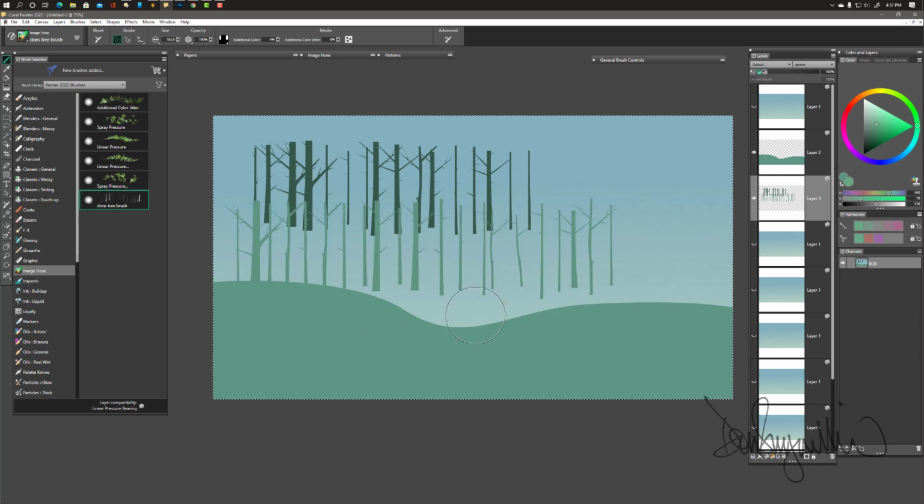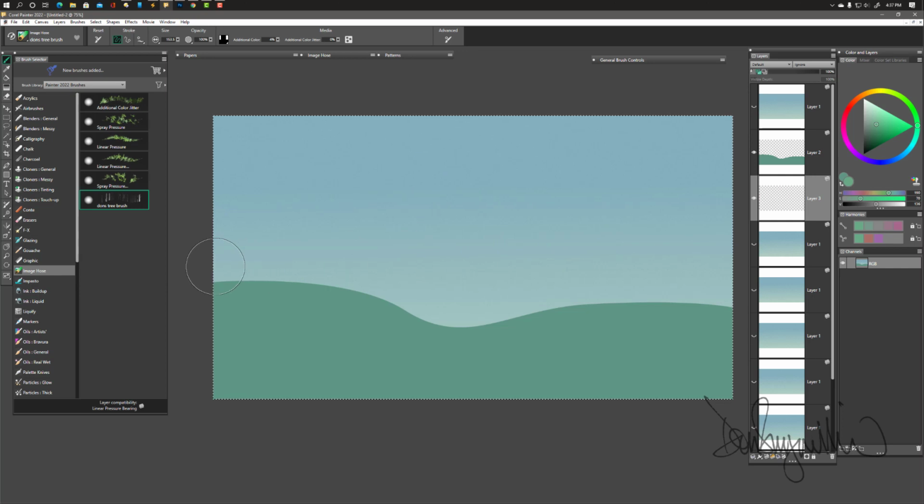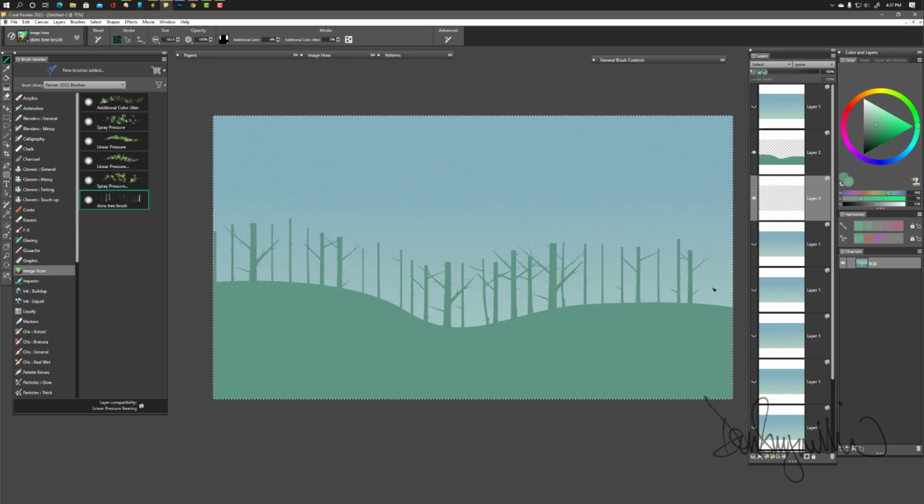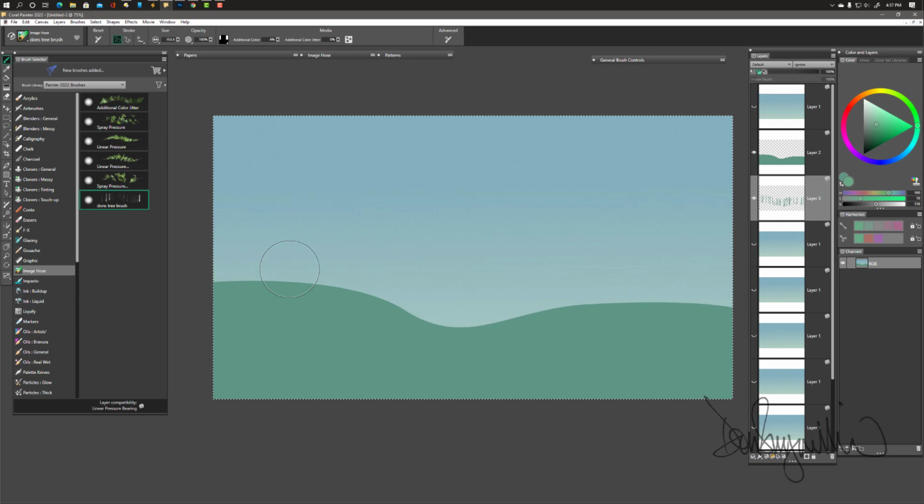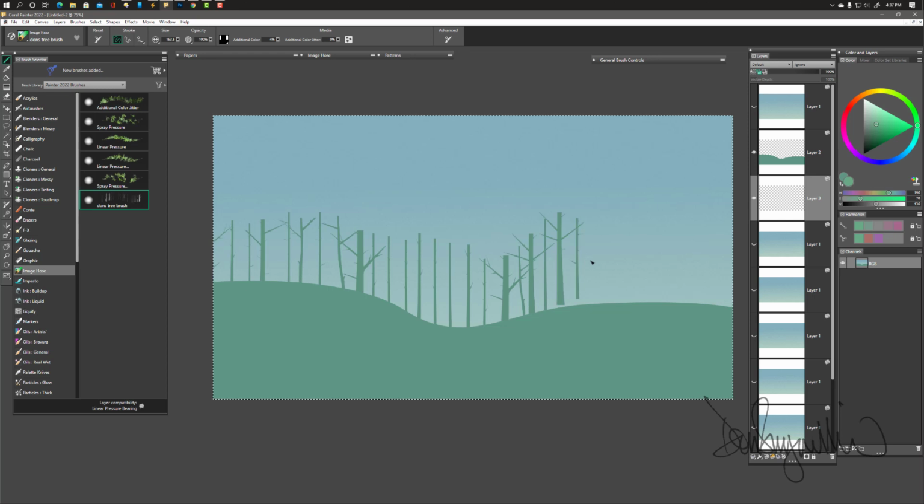So see, I'm getting the trees really the same color in the background. I want them to be the same kind of as that background color. Now I don't mind if they don't quite go right, but this is going to be my background layer of trees now.